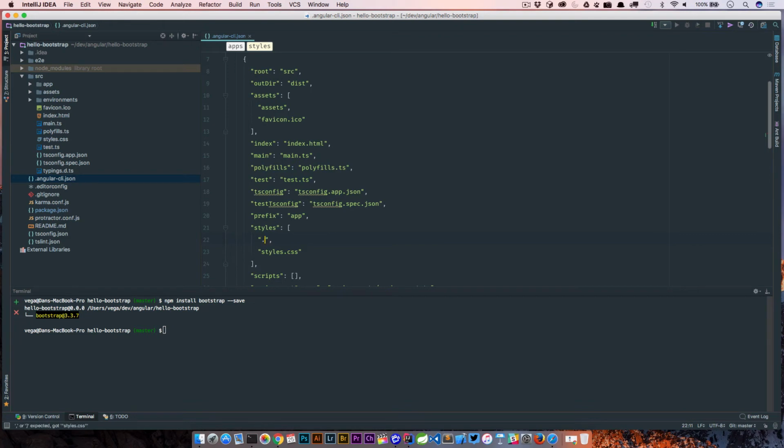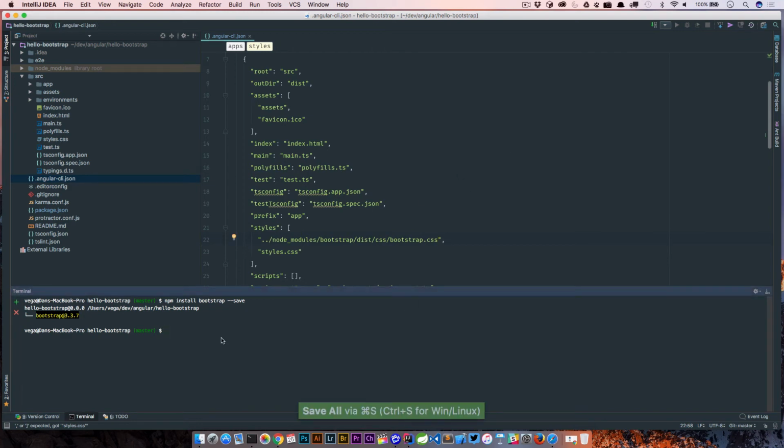So from here, we're going to go back up one folder. We're going to go under node_modules. Remember, there was a bootstrap folder, there was a dist folder, and then under that there was css, and there was a bootstrap.css. So that's all there is to it. I'm going to save that off, and we're going to go ahead and run our server. So I'm going to say ng serve.